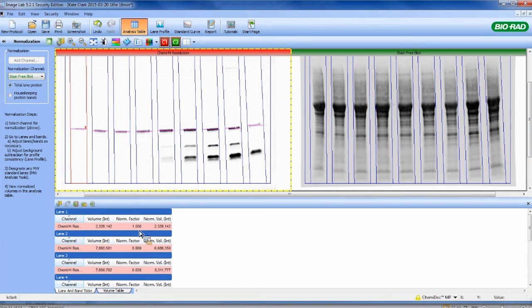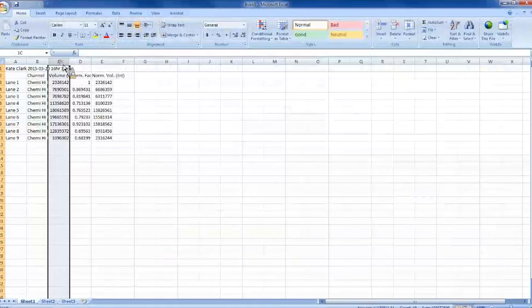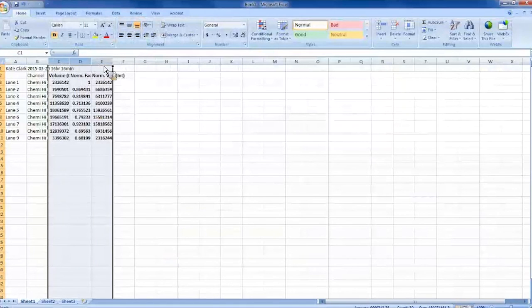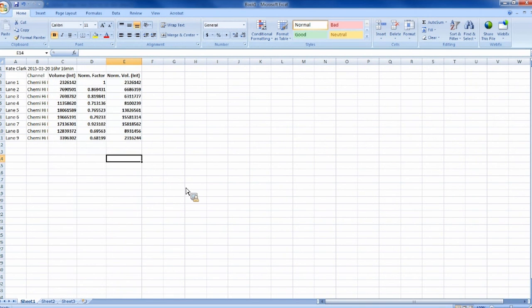Let me export this data again to Excel, and we'll make these bold and visible. There we go. So with total lane protein, what we did was we used the first lane of the total lane protein as our normalization factor. That created the normalization factor. Then every lane after that was used to normalize.